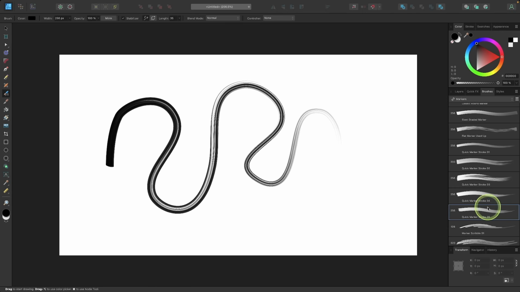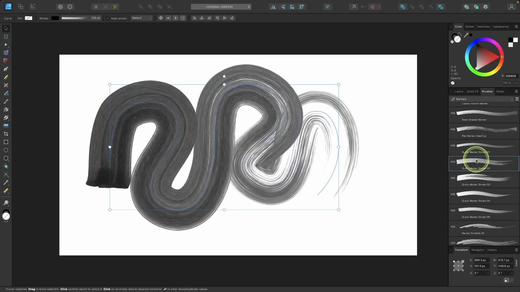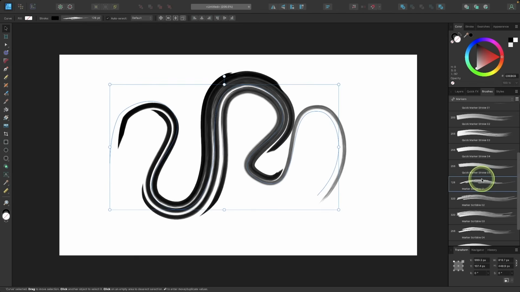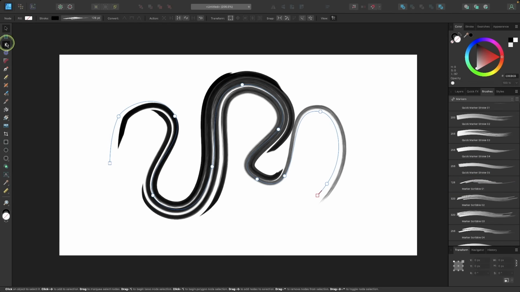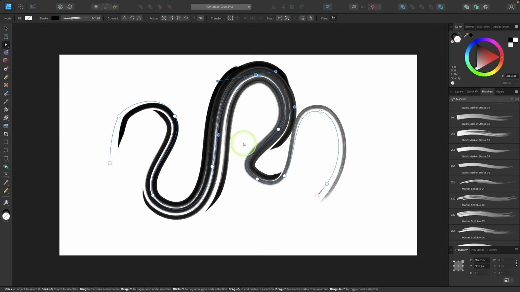And if you want to change the type of brush, first you'll have to grab the selection tool, select the brush stroke here, and now you can just cycle through these different brushes to see how they look. And if at any point you want to edit the brush stroke, just come back over here into your nodes tool, and you can change the locations of these nodes as we did previously with the other shapes.